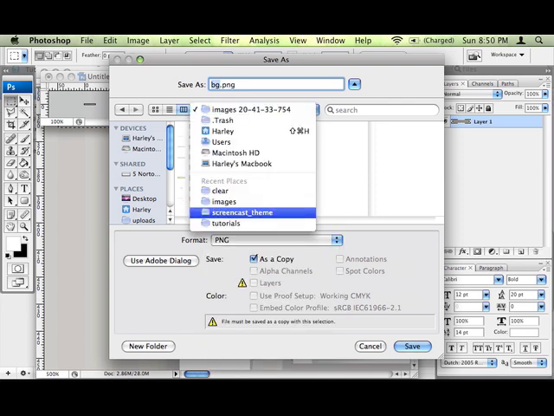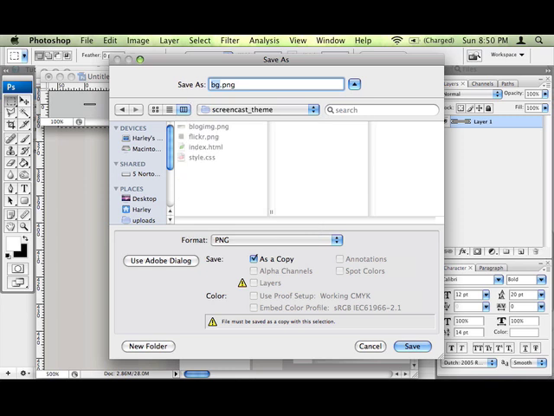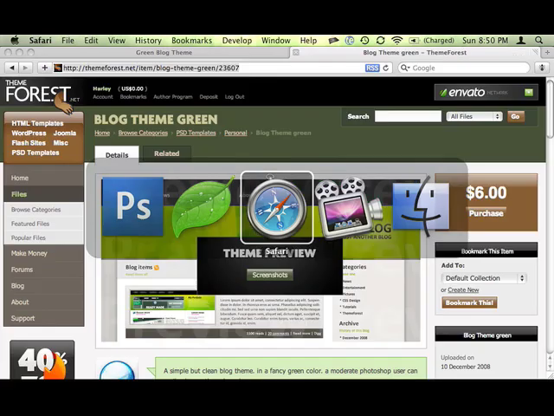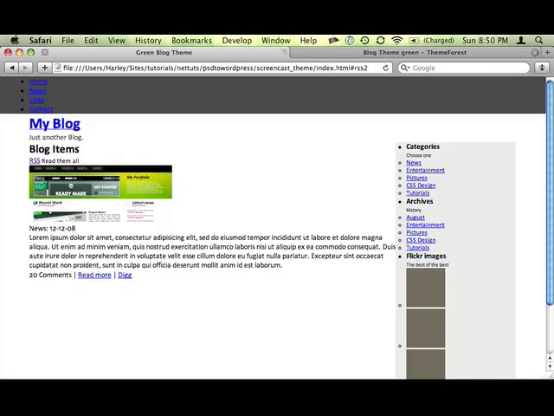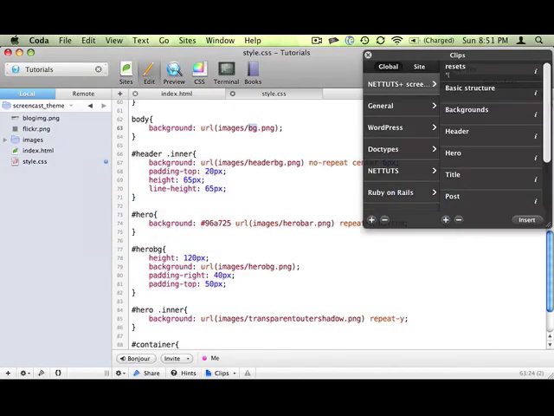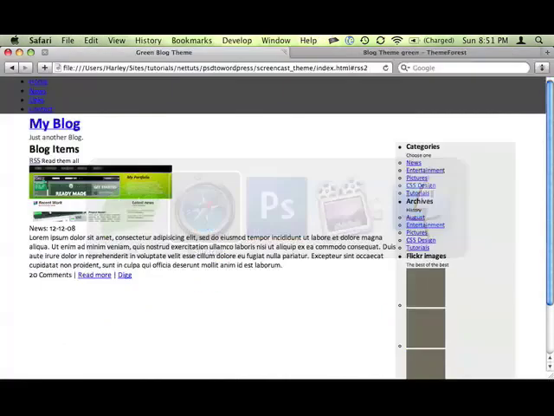Hang on a second. Screencast theme. Alright, we need to create a new folder in our theme folder called images. This also makes it WordPress friendly. And then just save it in there. And if we go back to here and refresh it. Whoops, I forgot to save the style.